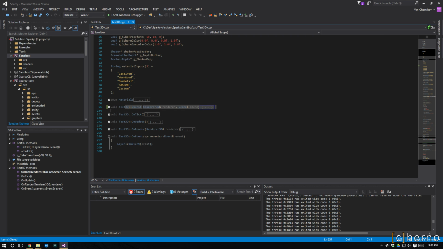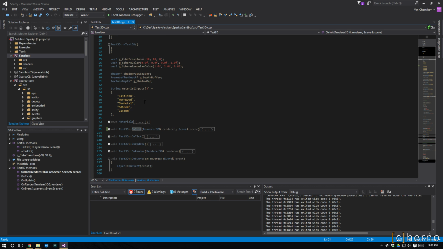So on init will run when the layer gets initialized. This will happen once. Think of this as like the constructor, except it will actually happen when there is a renderer and a scene already created. Okay.